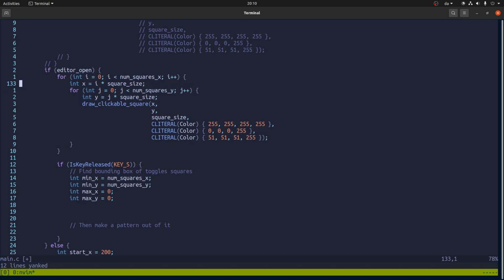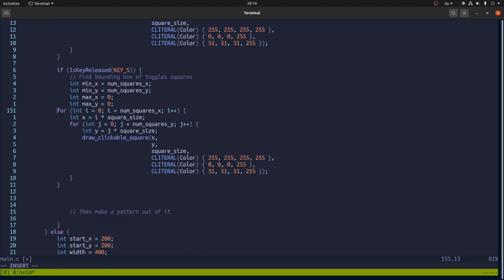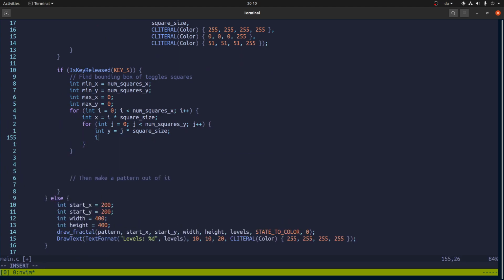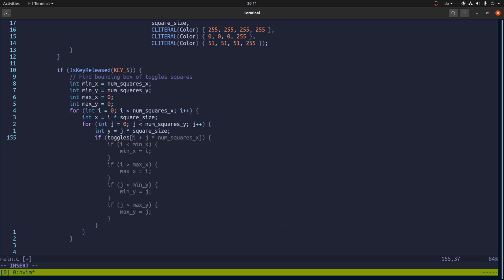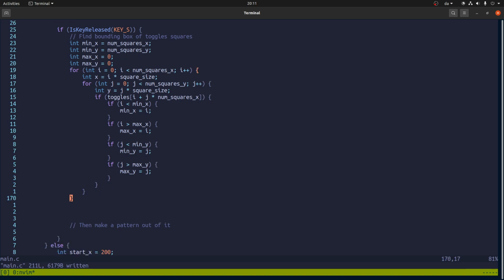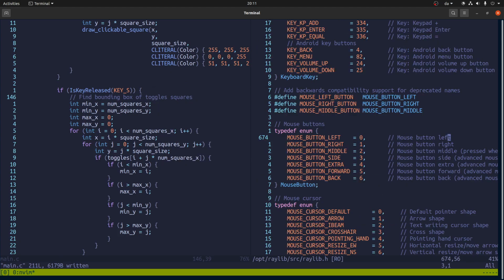Then I guess we have to loop over everything. Copilot was not really helping me. Then we have to say if toggles this thing, and then we check everything. So let me check this thing.